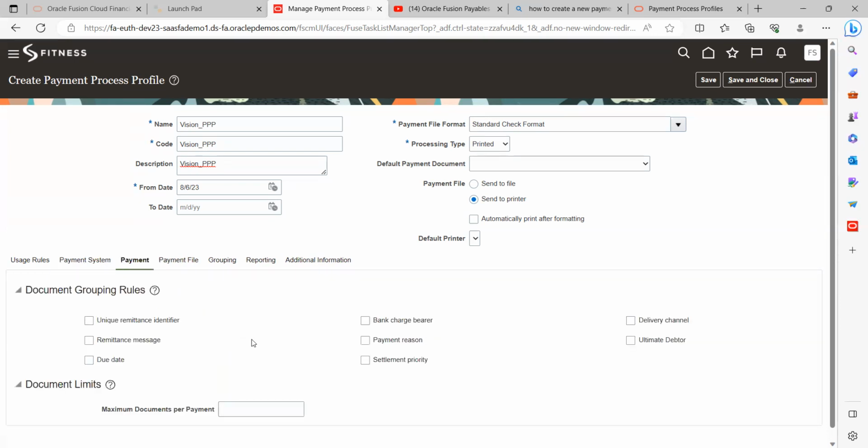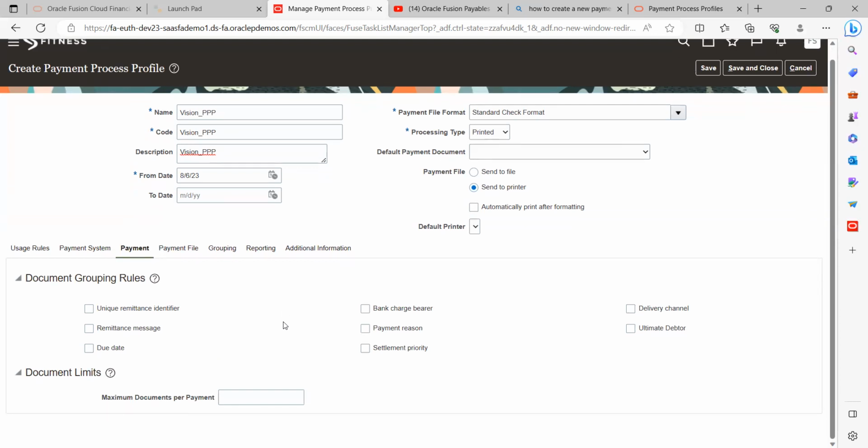Payment. Another payment tab we have. There are a few significant things, but here all the things are optional. So here it is saying document grouping rules, how we are going to use this particular payment file. Let's say, for example, unique remittance identifier or remittance message or due date. Based on this, it will group all the payments, isn't it? So you can see here payment reason, settlement priority. All these things will be based on the client requirement. Since it is an optional field here, no need to select anything at all. Similarly, payment file.